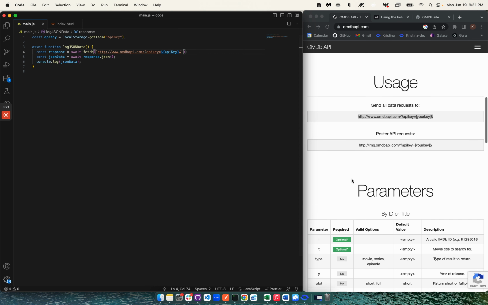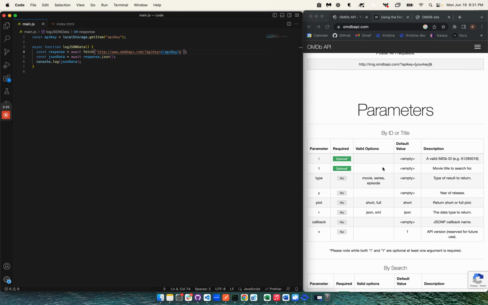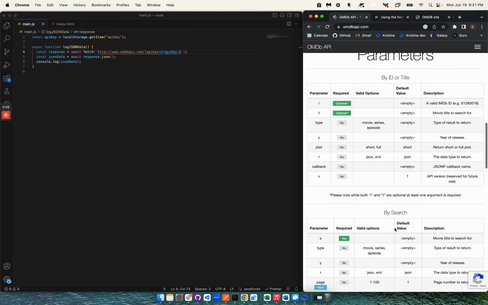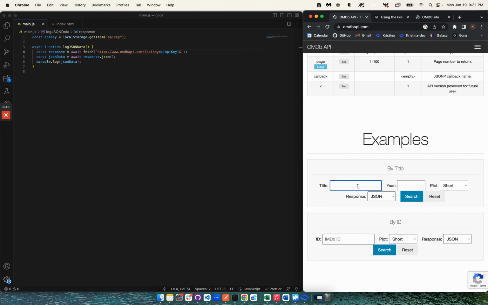And then the parameters. I think for me, the easiest way to do that would be searching for its title. So we'll just use this parameter T, movie title, to search for, and then you can see in the examples it'll show you how you'd make that call.